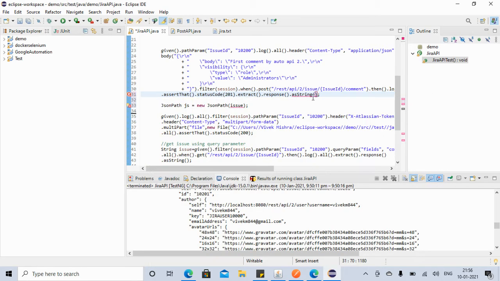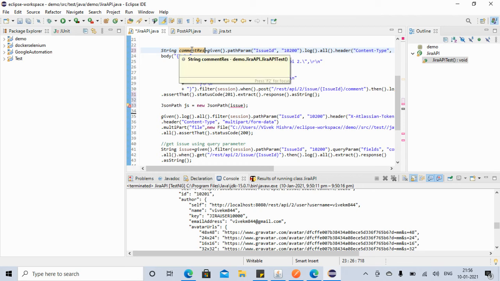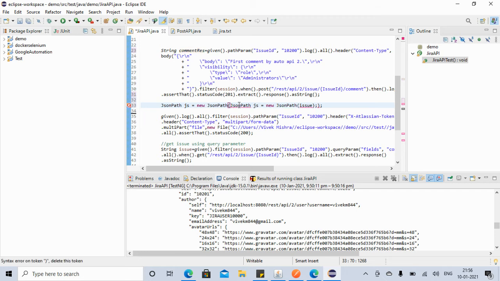So we are just extracting everything when we are adding the comment, and we will store it in the string comment. We'll not say comment because we already have the comment, so we'll say comment response, and then we will just copy this and provide it. So we'll say comment response. Sounds good. So we did this.